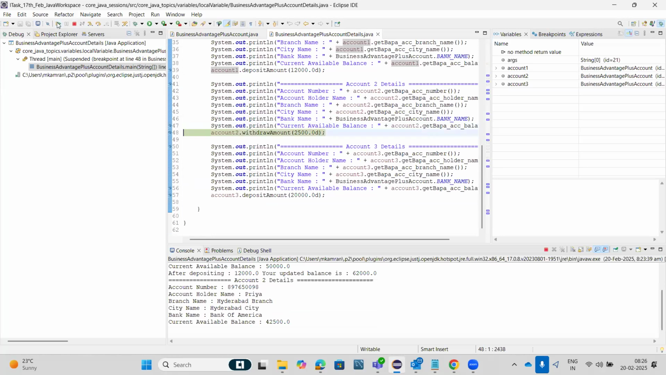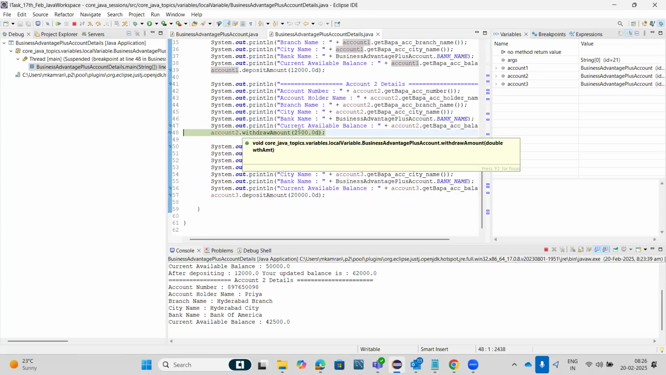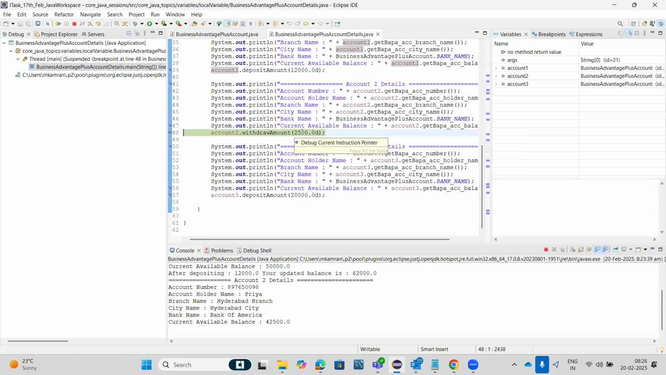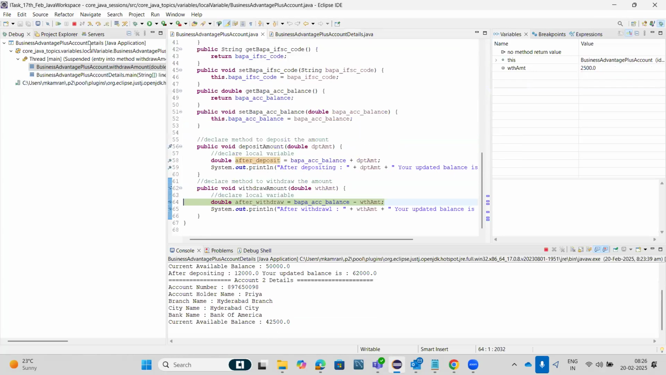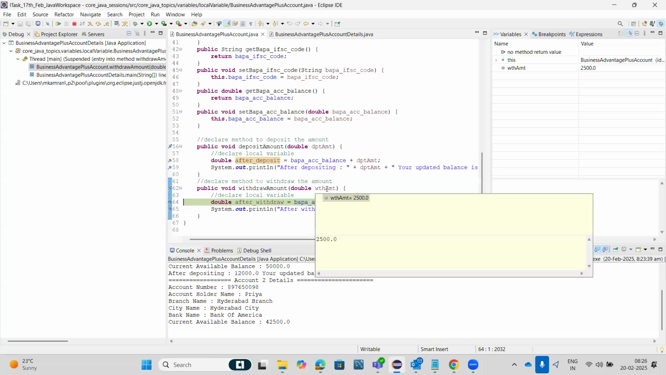What is the current balance? 42,500. What method am I invoking on the account 2 object? Withdraw amount. What is the amount I am passing? 2,500. So 42,500 minus 2,500. Now see here, withdraw amount. See the amount I am passing? 2,500.